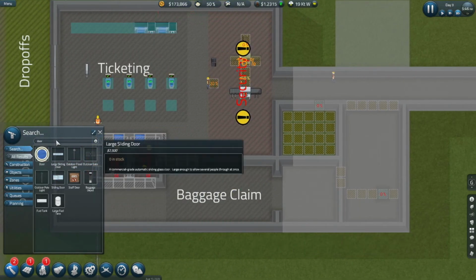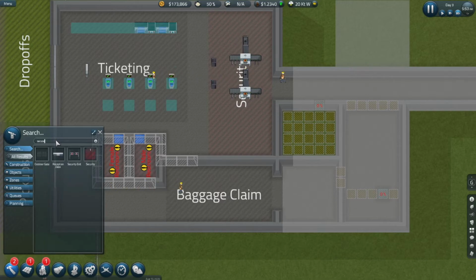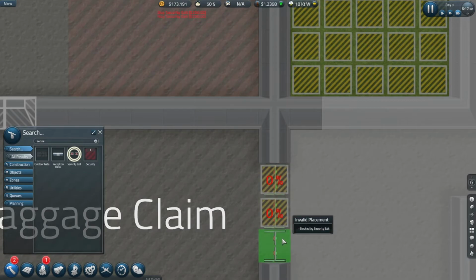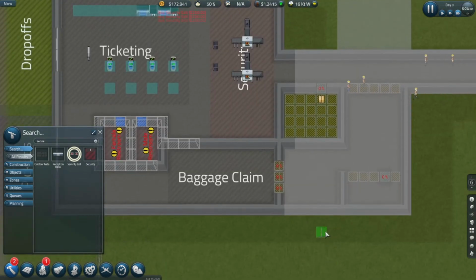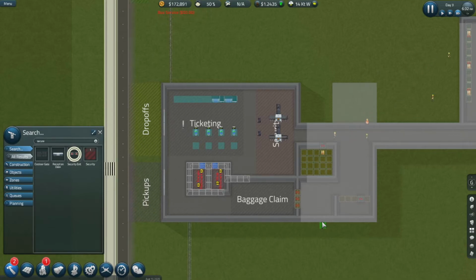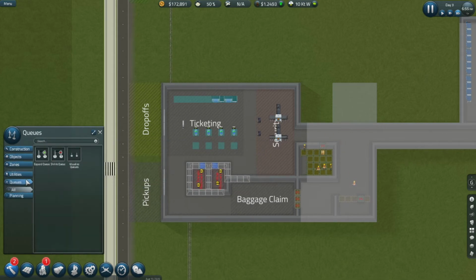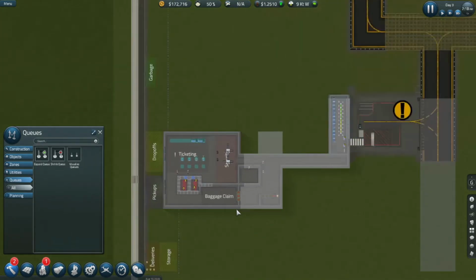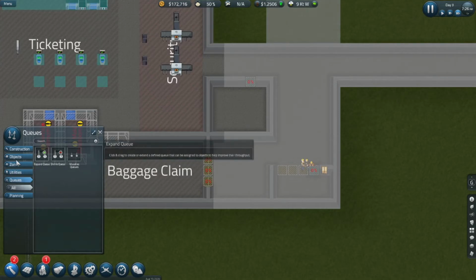And we need a secure exit. Let's put the secure exit here. So is that the right way? No, that's the right way. One, two, and three. Okay, I think this is starting to take shape, which is really good. So, yeah, let's get these toilets just finished first.